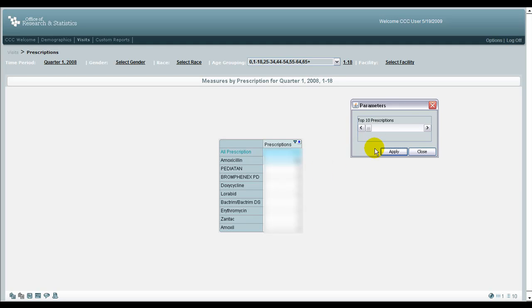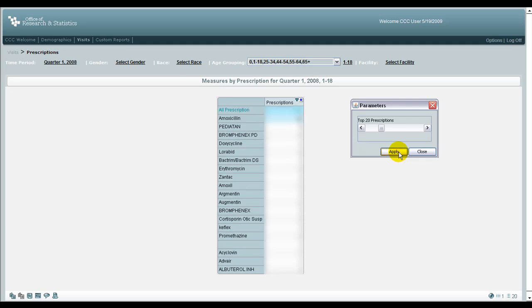If you wanted to show more than that, you would use this little slider, and you see as I slid it over to the right, it moved to top 15, and if I click it again it'll go to top 20, so it moves in 5 increments. And once I reach the number that I want to show, I hit apply, and then my crosstab will now have 20 prescriptions instead of 10.